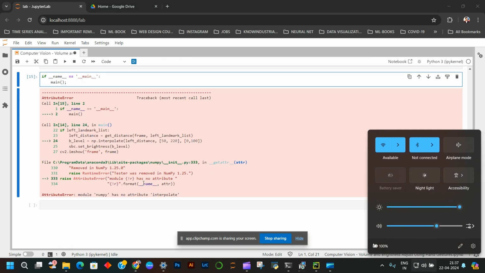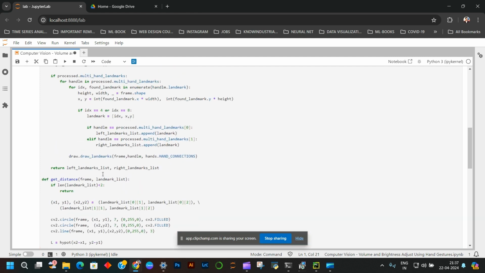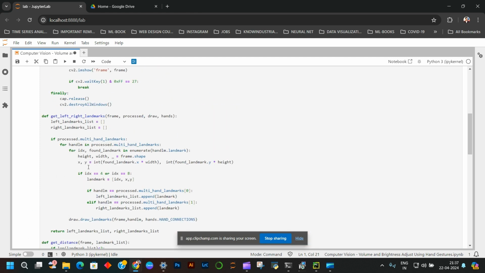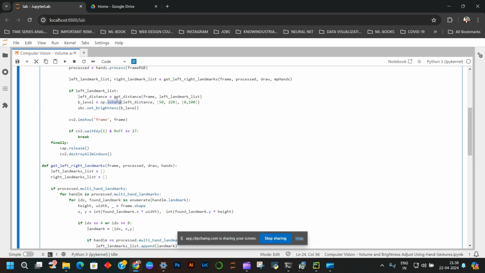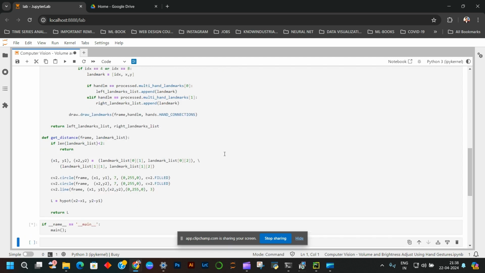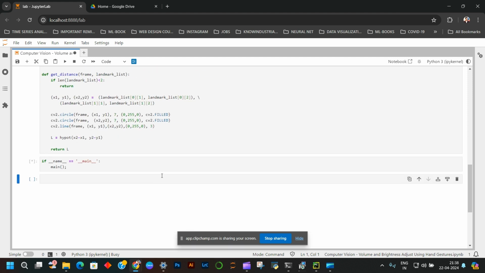I think we have encountered an error. Numpy has no function named interpolate. So we made a mistake. It is not interpolate, it is interp. Basically it is interpolate, I just spelled it out in full. So let us run it again. It will take some time, and this time it should work.